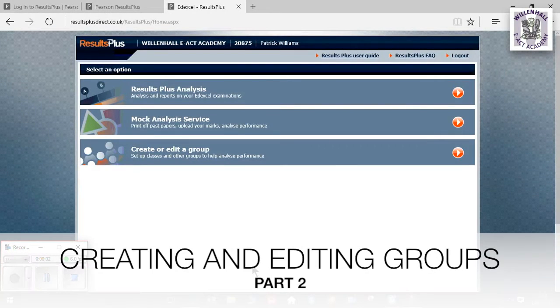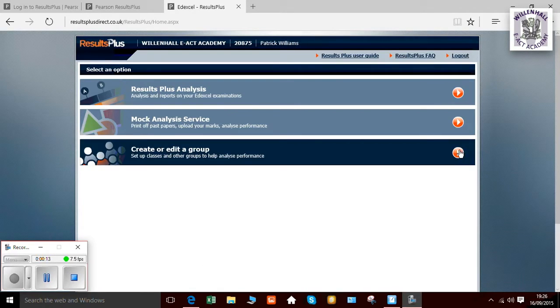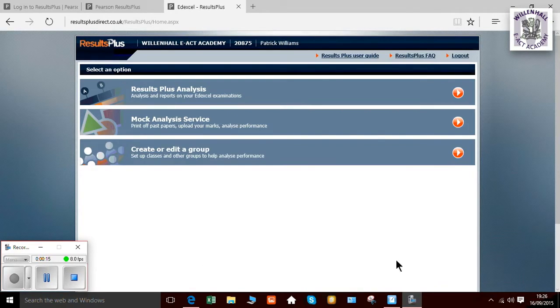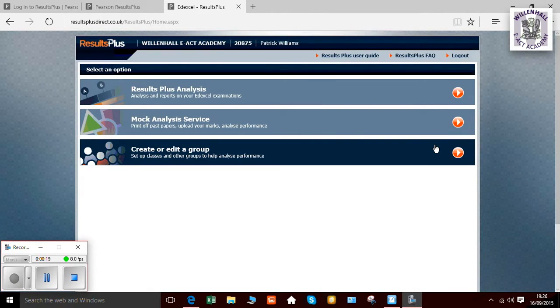Now we're going to have a look at creating or editing a group. This is important so we can look at our own individual classes. First thing you have to do is make sure that when you push this button, you don't get any yellow lines appearing at the bottom or the top that say pop-up blocked. You need to always allow pop-ups to this site when you're given that option.